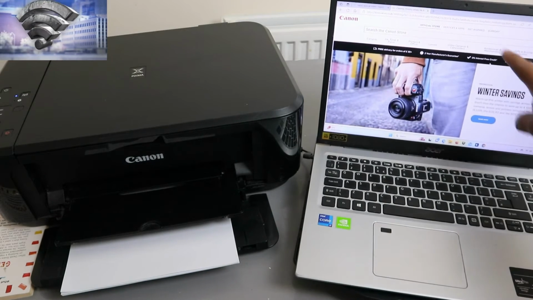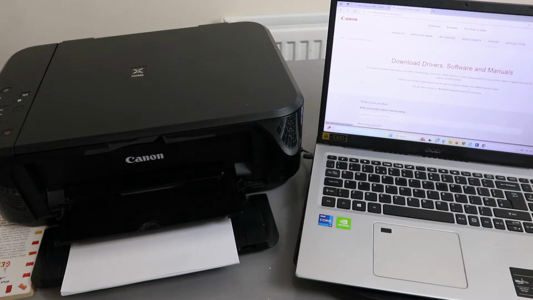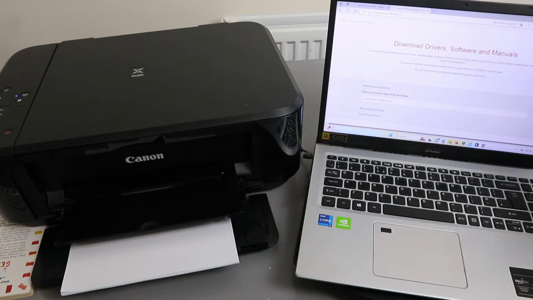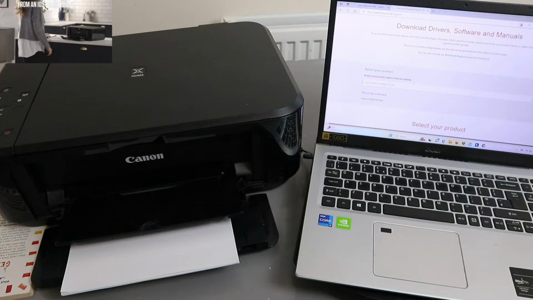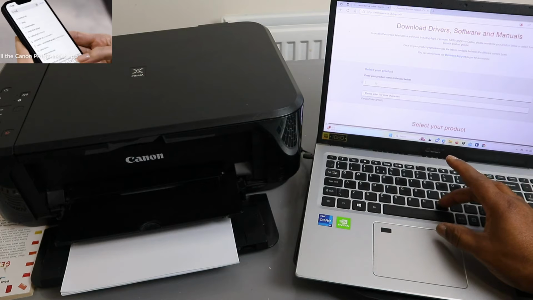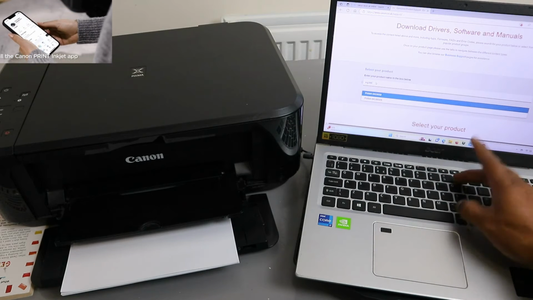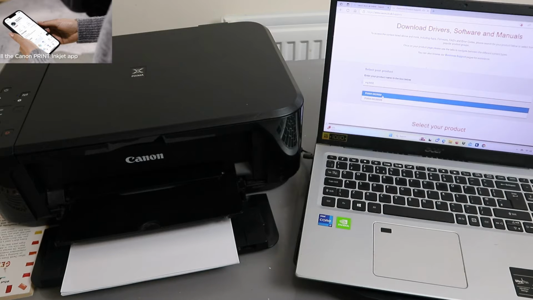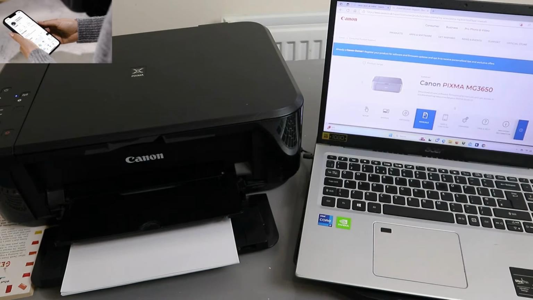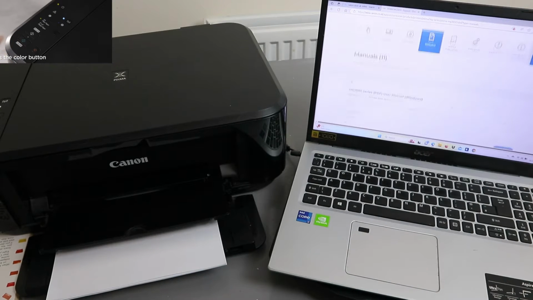If you go to the support in the country you reside, select support, then you need to download drivers, software and manual. And what you need to do is type the printer you want to install. So we want to install MG3650, select it, and this is the printer here. It will show you the printer.